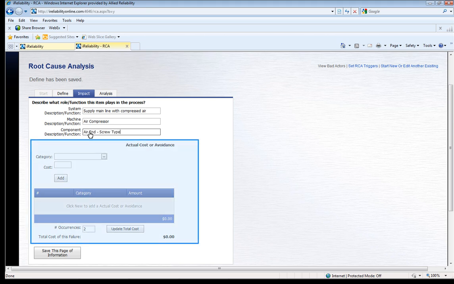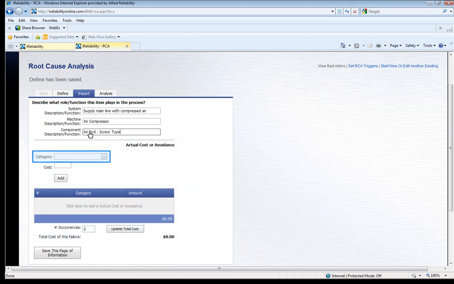In the actual cost or avoidance section, there are categories that you can assign cost to. Note, there are default lists of categories in this database. If you have completed a criticality assessment, the categories in the drop-down will be a product of that assessment. Choose the appropriate category you wish to assign cost to. Next, enter the cost numbers against the category and click on the Add button. The cost numbers will be added to the RCA. Note, cost numbers can be edited or deleted at any time if needed.